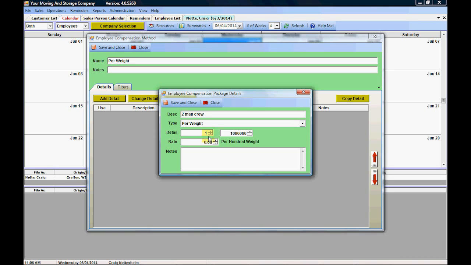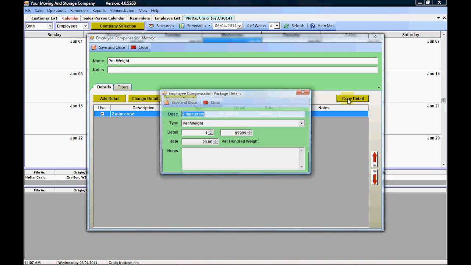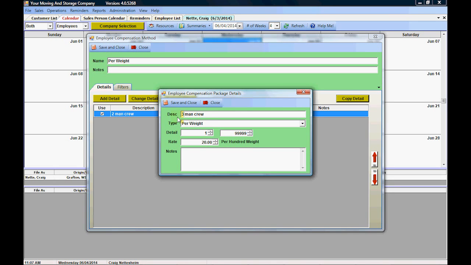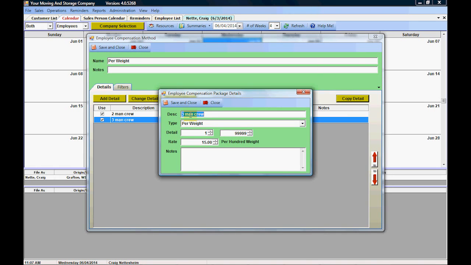the rate is the same. And we're just going to put a rate in. I have no idea what the rate should be, so I'm going to say it's $20 a hundred. I apologize if that's way off. Save and close. Now I'm going to highlight this and copy it, and I'm going to make this a 3-man crew. When it's a 3-man crew, they get, let's say, 15. Highlight, copy, 4-man crew, and then they get 10.